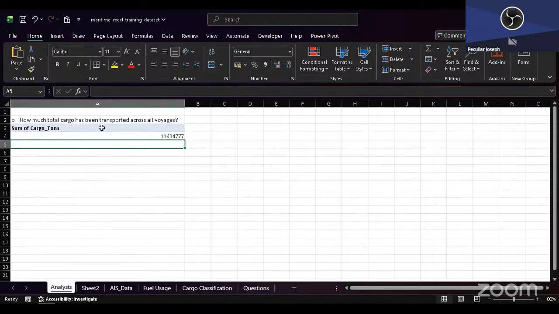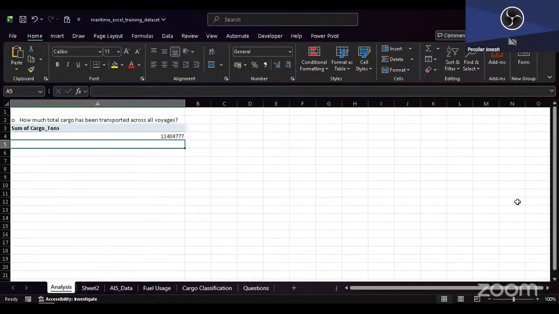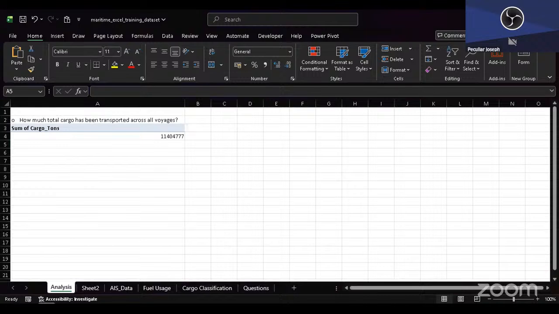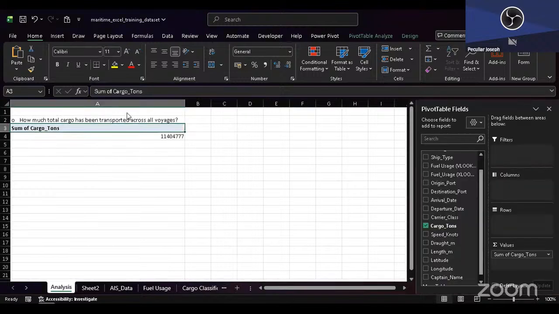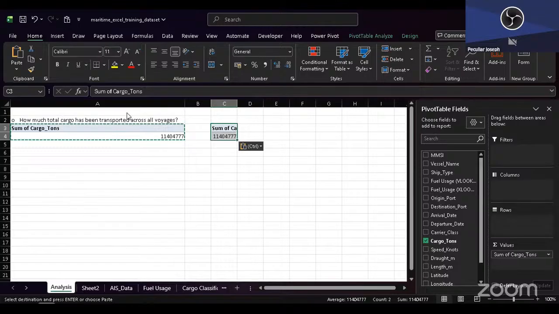If you notice, the moment I click off my pivot table, it disappears. So if I want to answer another question, I'm going to have to come to this pivot table I have here, select all the values in the pivot table using Control A, and then do Control C. Then I'm going to come beside this pivot table and do Control V. So you can see I have my pivot table appear here.